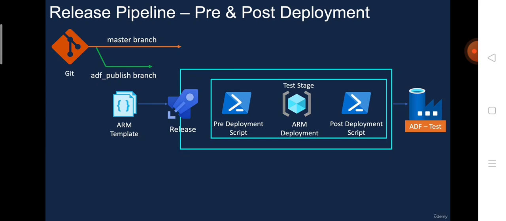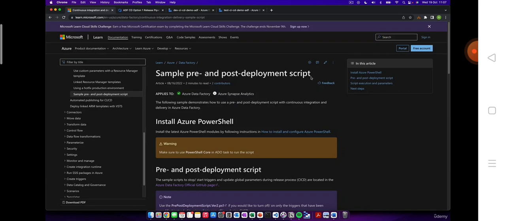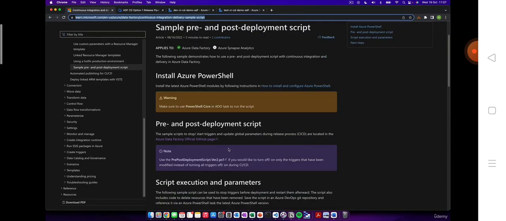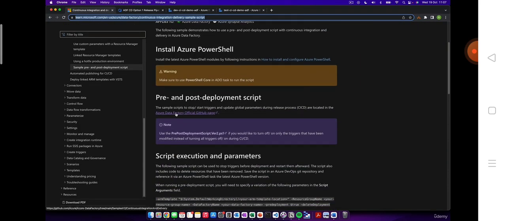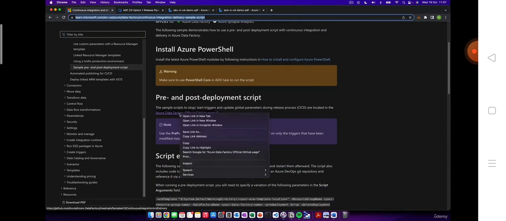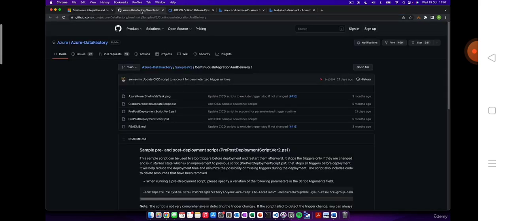Here's the documentation for the pre- and post-deployment scripts, and this is the URL which will get you to the documentation. I'm going to leave a link for this documentation in the course resources for you, but let me quickly walk you through it. As you can see here, there's a link which will take you to the GitHub repository which has the script. Let me open that up. And as you can see here, there are 2 versions of the script. So there is a PrePostDeploymentScript.ps1 and a version 2.ps1.